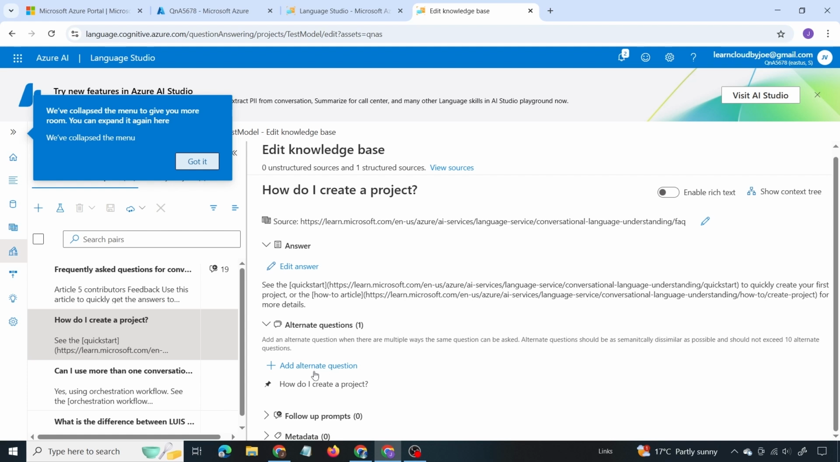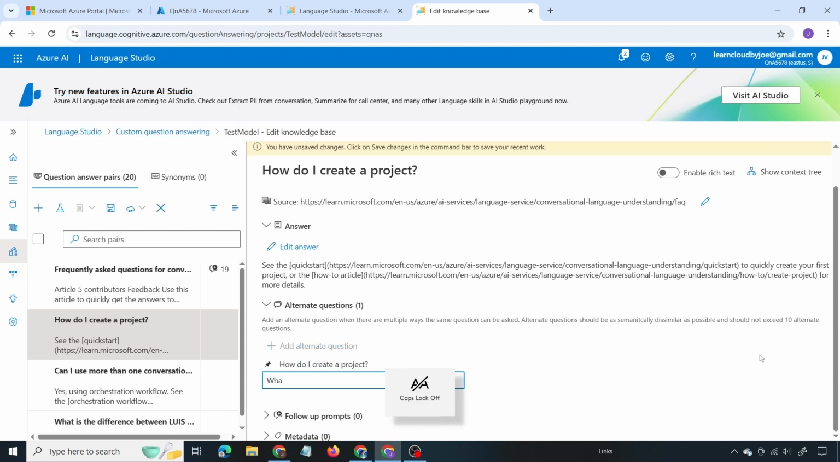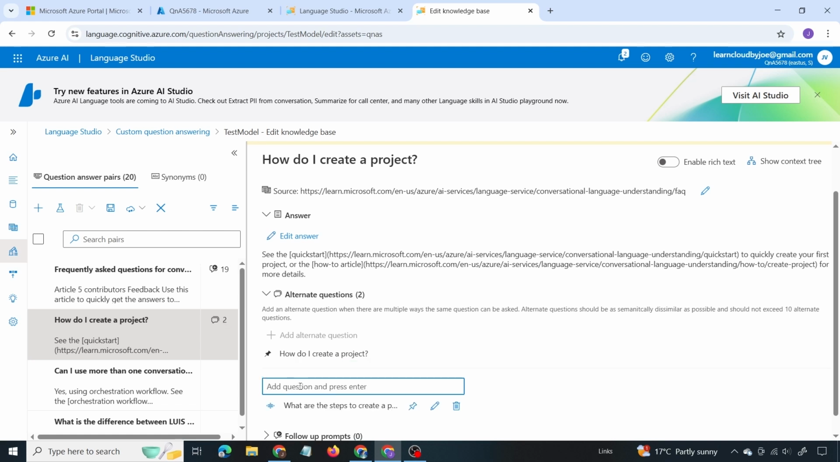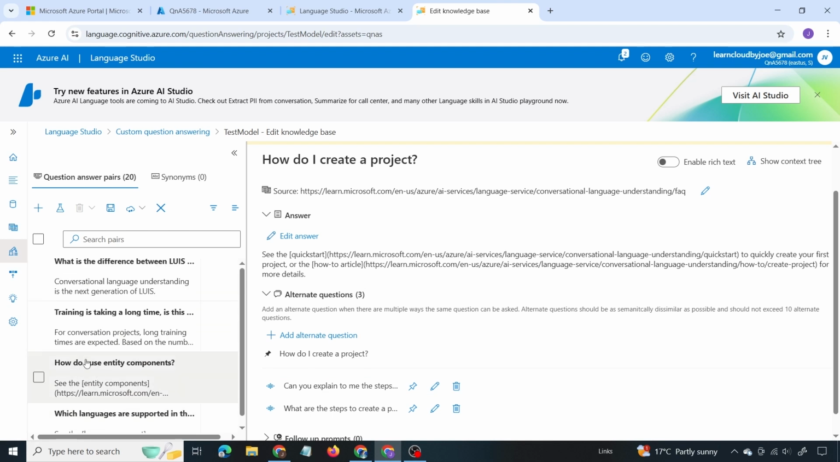So I'll add an alternate question here. What are the steps to create a project? And I can add more alternate questions like, can you explain to me the steps to create a project? Like that, you can add alternate questions for any of these questions, different formats of the same question, so that the model will provide the same answer for all the questions with the same intent.